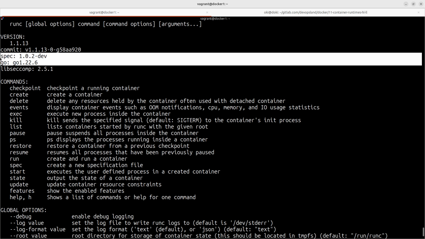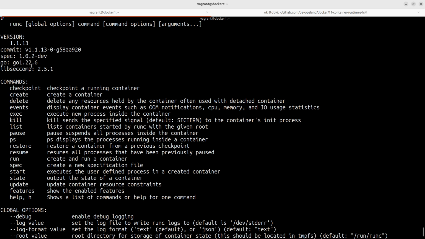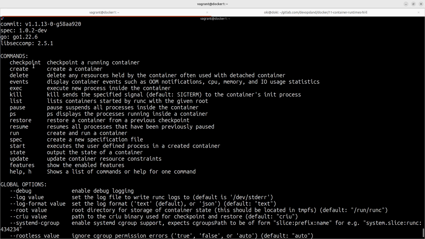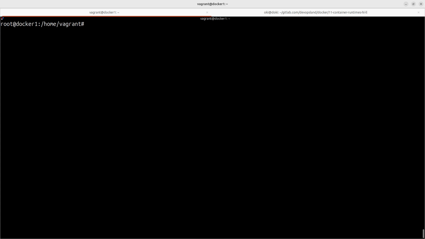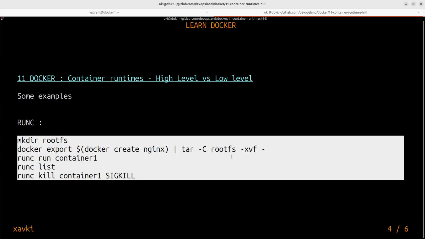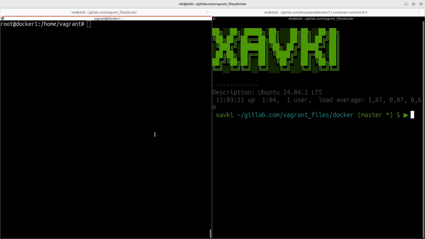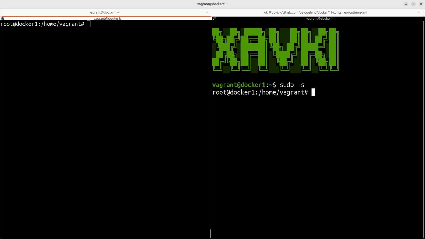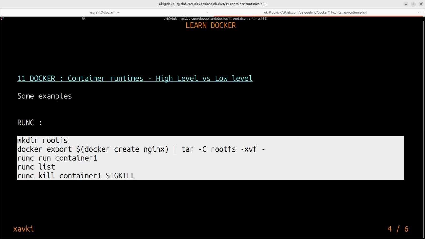You can find here some specifications about runC. This is the version of the Golang language, libseccomp, and other stuff. The version of runC, for example, here, and some arguments that you can pass to the runC command, like create to create a container and other stuff. So we need an example of creating a container. Just to create a container, how can we do it with runC? So I just open another terminal, vagrant ssh docker1, on the same virtual machine. Here, okay, and we just want to run a simple container.